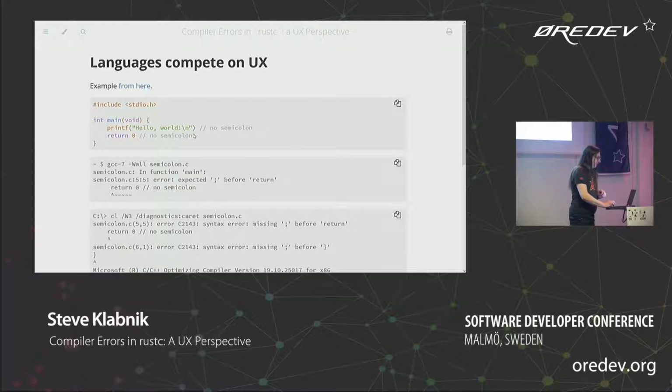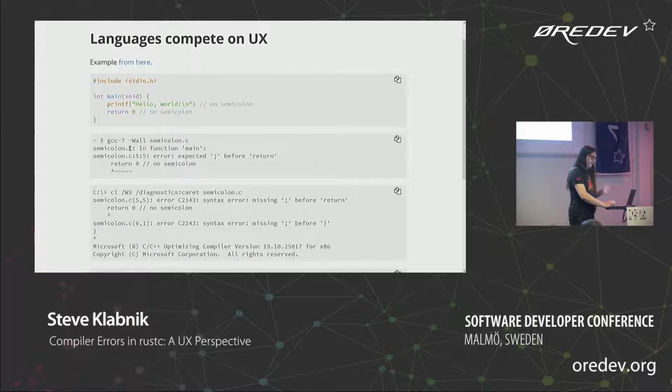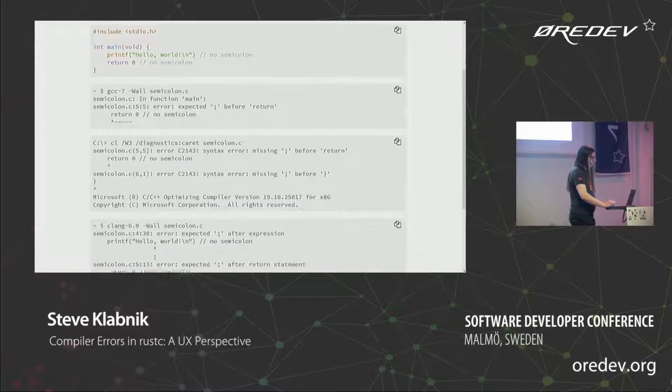So here, in this C program, there are two problems. One, there's no semicolon after this printf statement, and then there's no semicolon after this return. What the GCC 7 series did back in the day was say, hey, you need a semicolon before return. That's technically true from a grammar perspective, but it's not what you would actually write, and it seems a little confusing. Why would you start this line off with a semicolon? And it totally misses that the return 0 needs a semicolon as well afterwards.